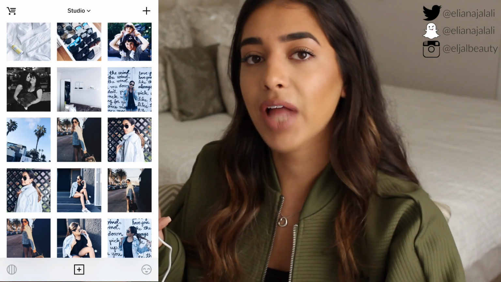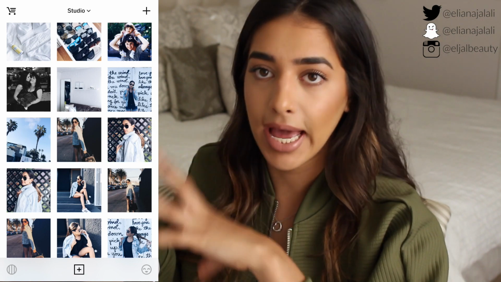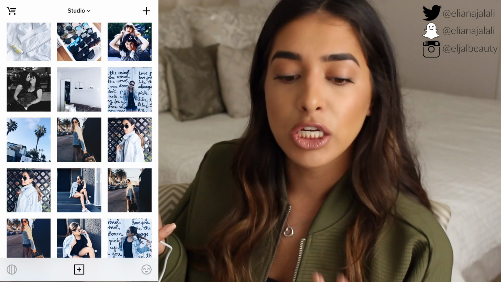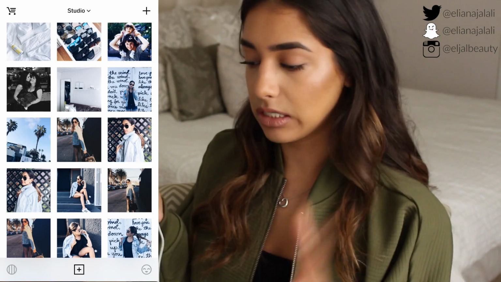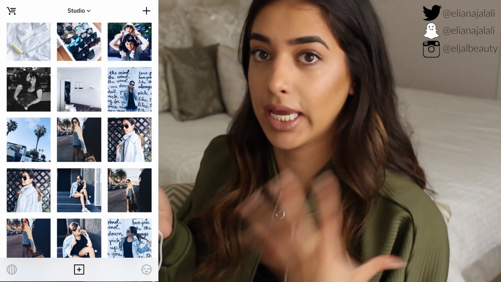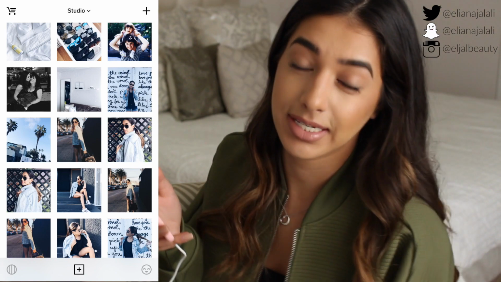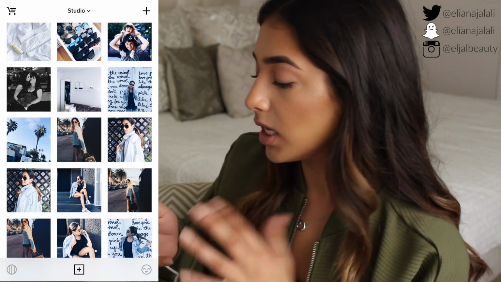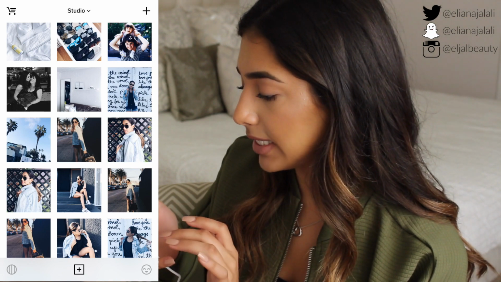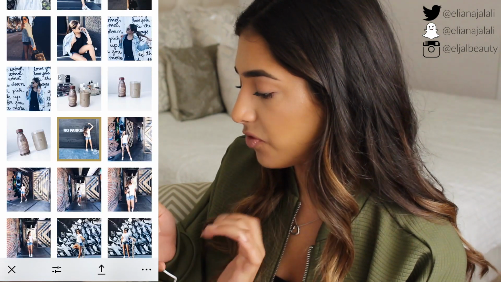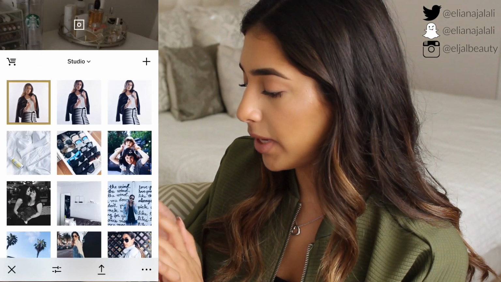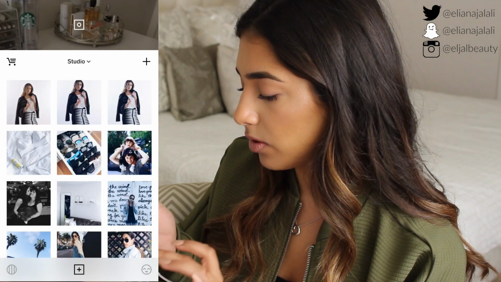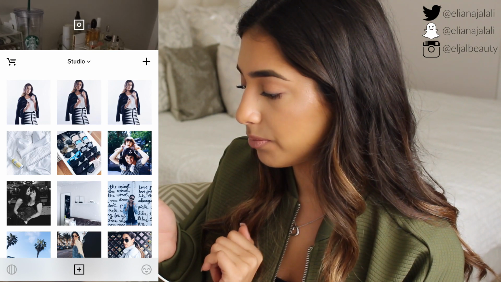If I'm doing a product flat lay, I will copy and paste the edits from an old one onto the new one, just because the lighting is typically the same, and it helps just keep everything looking consistent because you're literally copying and pasting an edit from an old one to a new one. So I'm going to copy and paste the edits from this photo right here, and I'm going to paste it onto the new photo right here.